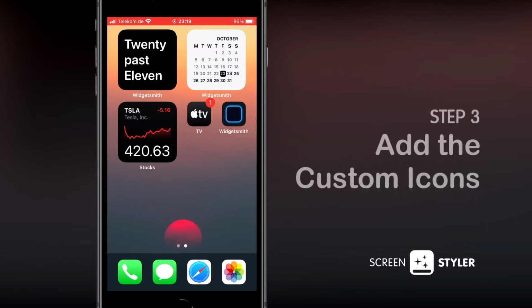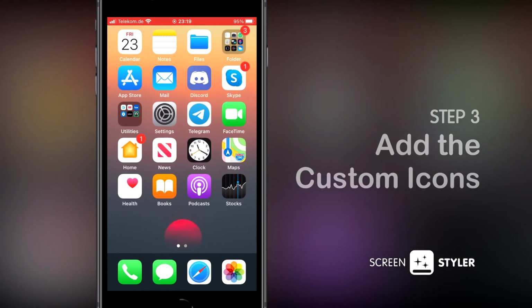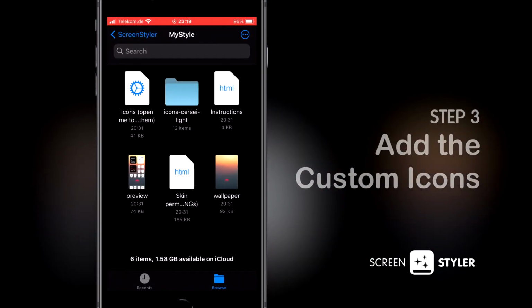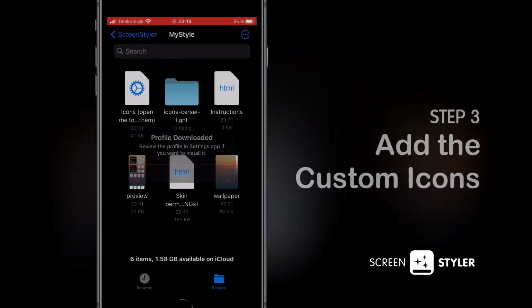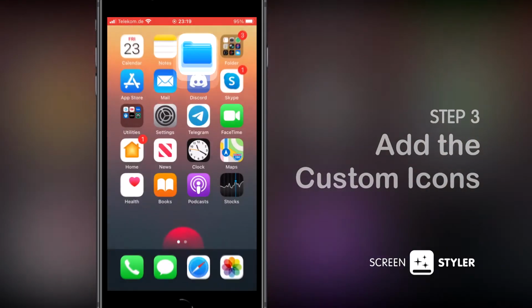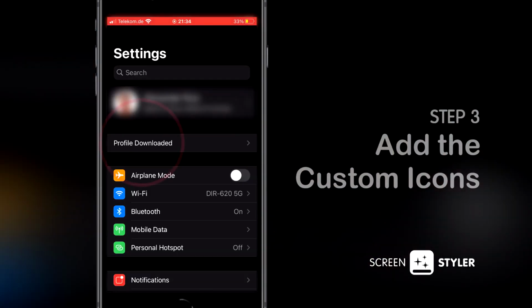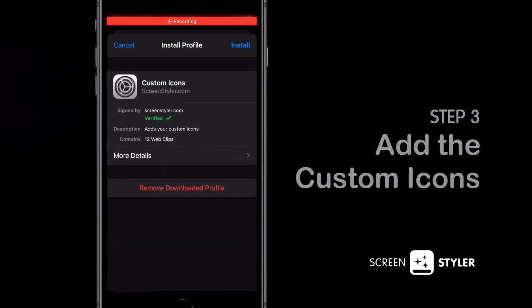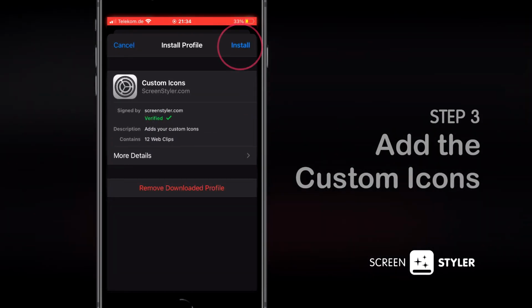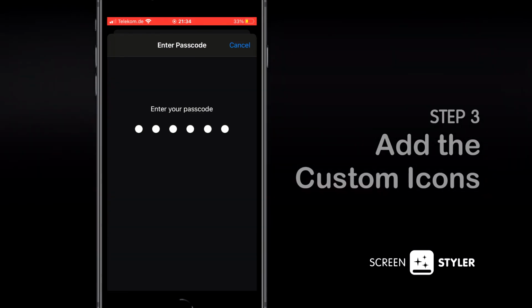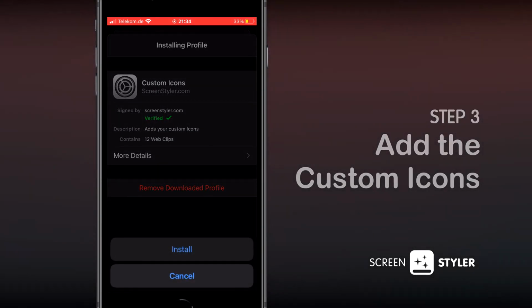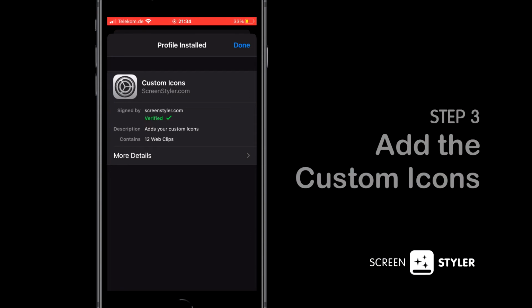Time to add your icons. Open your Files app and locate the Extracted Style folder. Open this icons file. Go into Settings, and under Profile, select it. Tap Install. Enter your passcode to allow it. Tap Install again if prompted. Press Done.